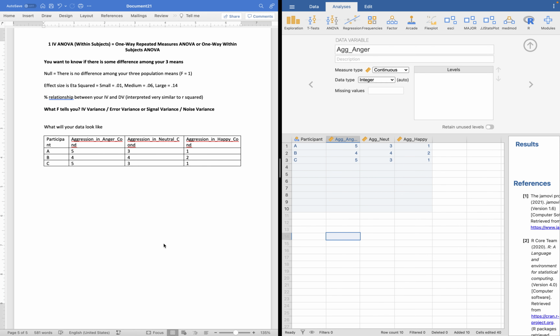Within-subjects design. So each participant gives you a dependent variable in all three of your conditions, so you get 3 DV measures from each participant. Everything else is the same. The null is that your 3 population means are the same. The effect size interpretations are the same. What the F statistic tells you is the same.